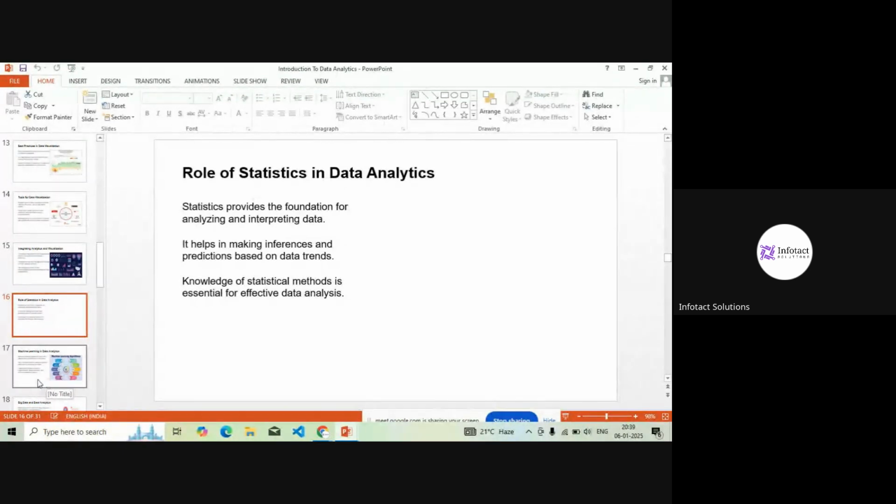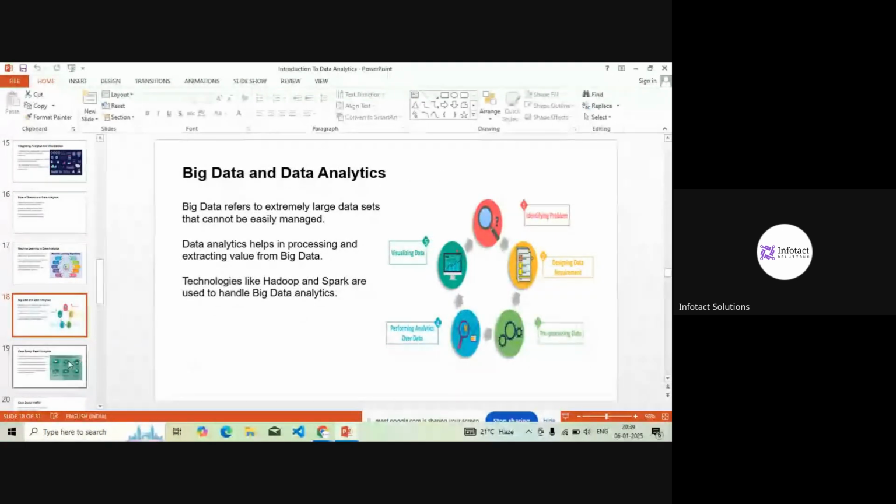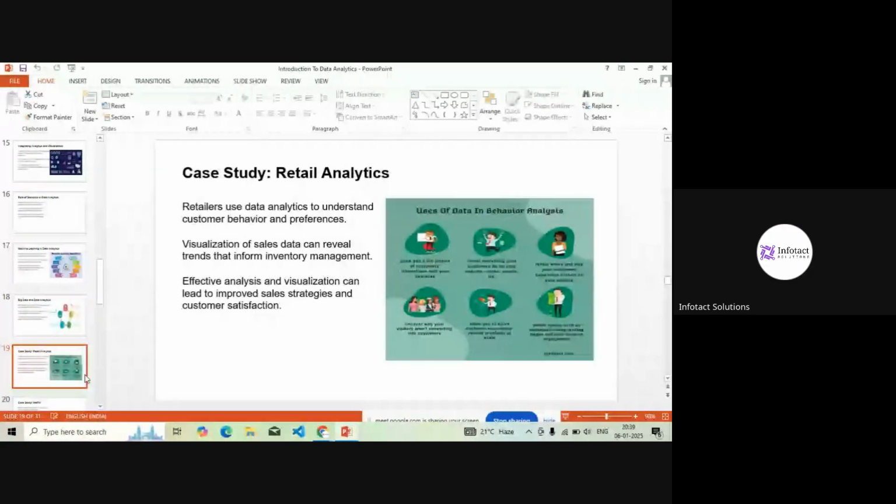So, the role of statistical data analysis: it provides the foundation for analysis and interpretation of data. I discussed previously machine learning and data analysis, and the various machine learning techniques we use in data analytics. I discussed machine learning with you in the last class. Yes, sir, we have discussed. Then big data and data analysis, big data and data mining have also been explained. Yes, sir.